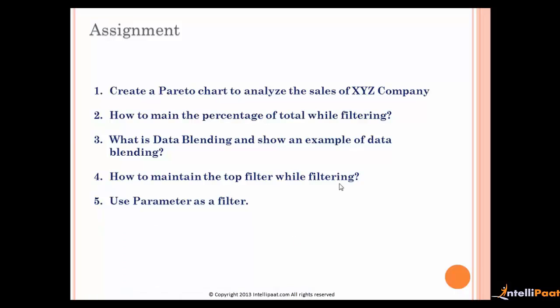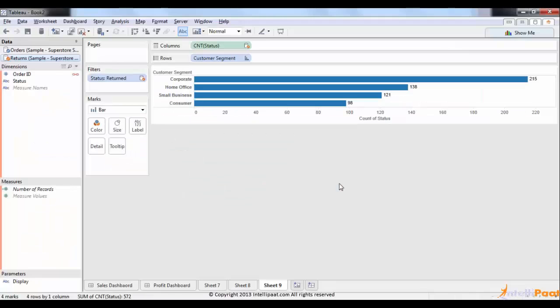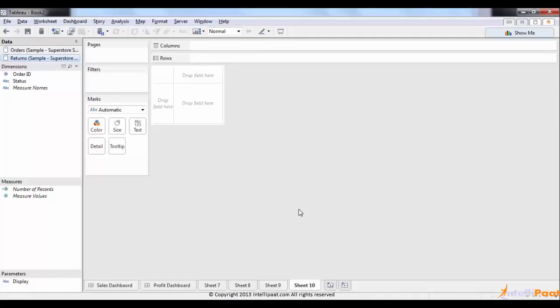All right. So let's now go back to the assignment. The other one that we are going to see, the fourth one, is basically how to maintain the top filter while filtering. This is somewhat similar to what we did earlier, right? But this will be handled in a slightly different way. So let's go back to the Tableau desktop. So what are we actually saying? If you go through the sessions, we already have covered this.